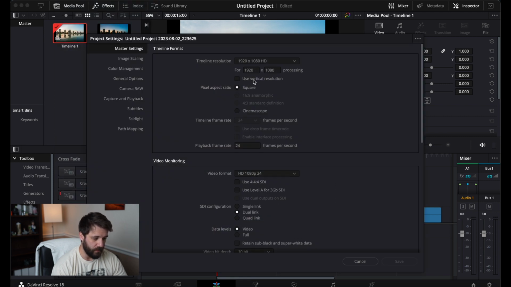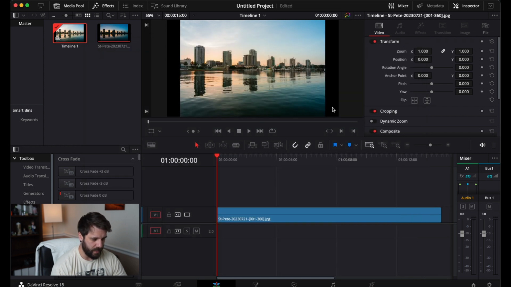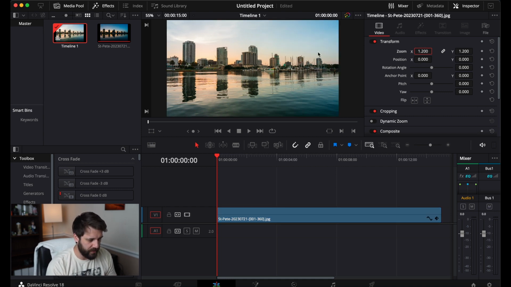So if you were going to do this for, say, Instagram or TikTok or something, you might want to switch this to the vertical view. I personally want to start out with your normal video timeline, your video aspects. First thing I'm going to do is bump the zoom up to a 1.2 to fill in those bars. And if you need to reposition left or right, you can. I'm going to leave this kind of centered because I like how that looks.